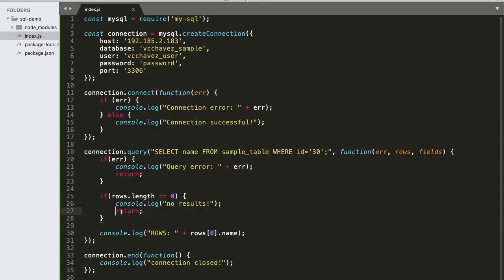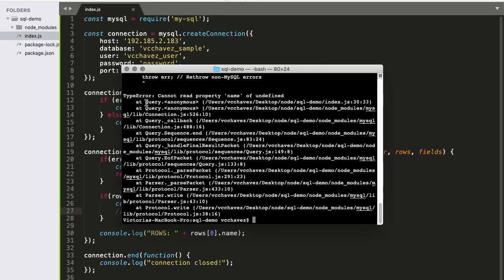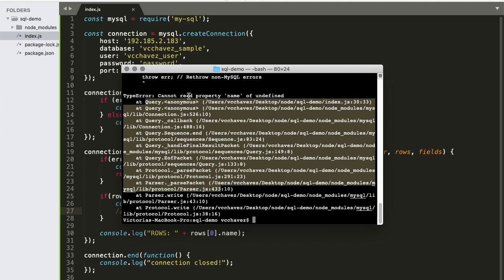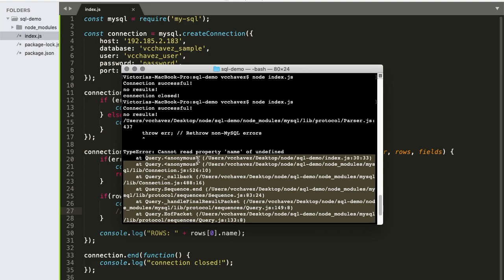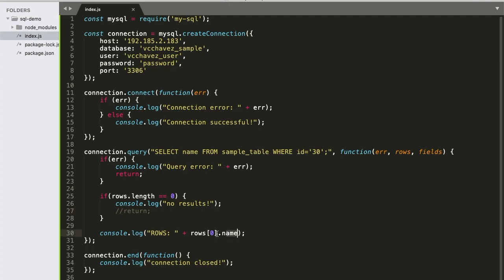For the sake of demo, let's say that I forget to put in this return here and that other line of code gets executed. You'll see that you get these wild errors. It looks pretty scary, and then you read the actual first thing. It says, cannot read property name of undefined. We see that we have no results, but then we tried to access the name of row 0. There's nothing at row 0, and that's why it's giving that error. So by returning early, we say, hey, do not execute any more code.